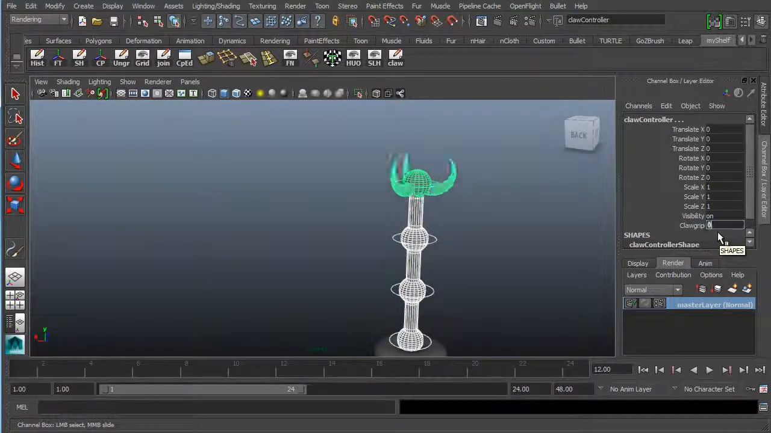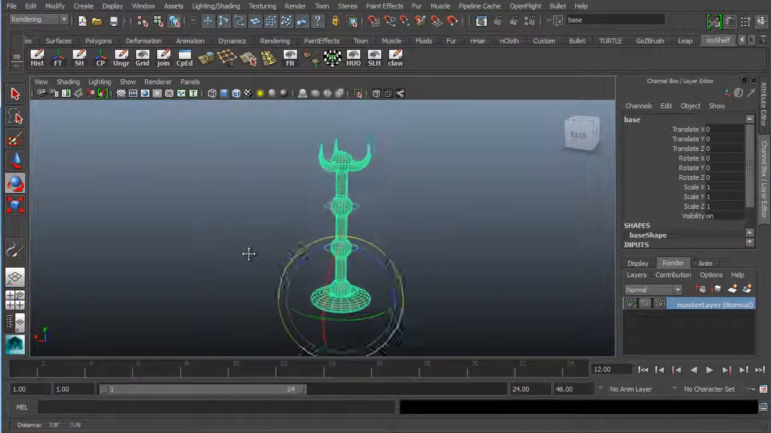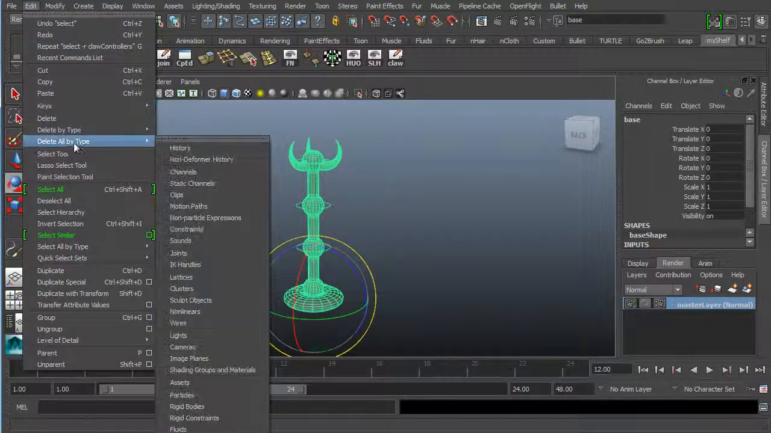When you're done, you can put this at 0. And if you would like, clean up your scene. So go up to Edit, down to Delete by Type, and you can do Delete All by Type. We're going to do Non-Deformer History.